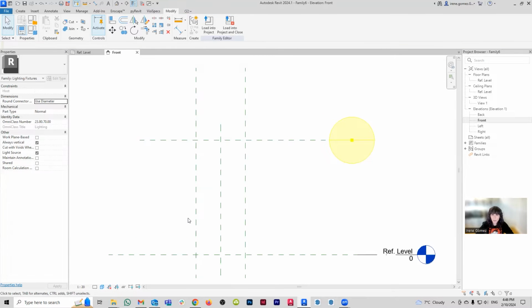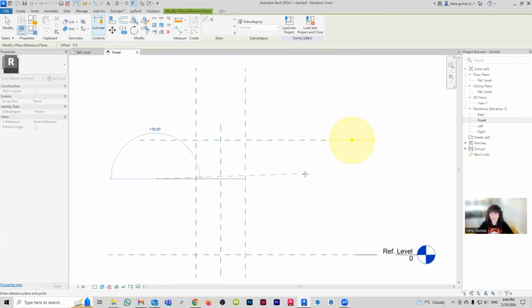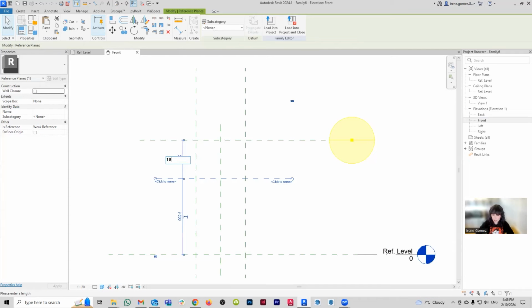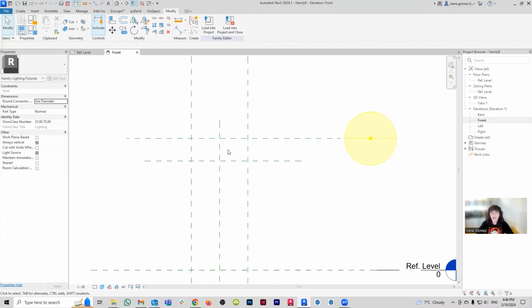So what I'm going to do is go again to reference planes. And let's say that this time I'm just going to measure it downwards. We said that the height is 10 inches. So this is going to be 10 inches, enter. Okay, yeah, that looks about right. Okay, so let's start building our lighting fixture.